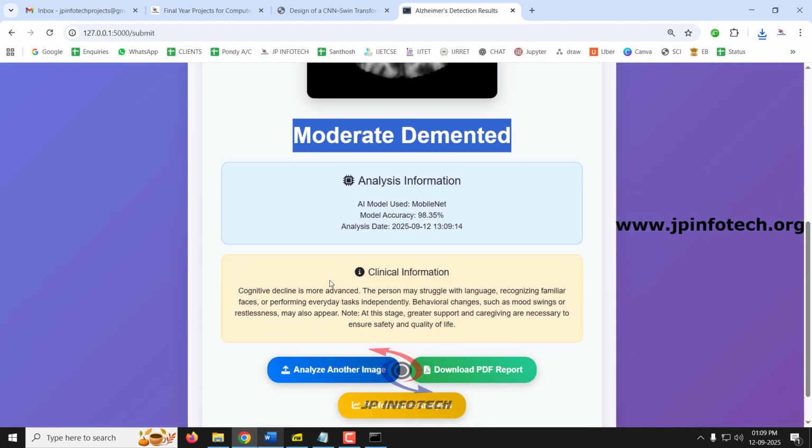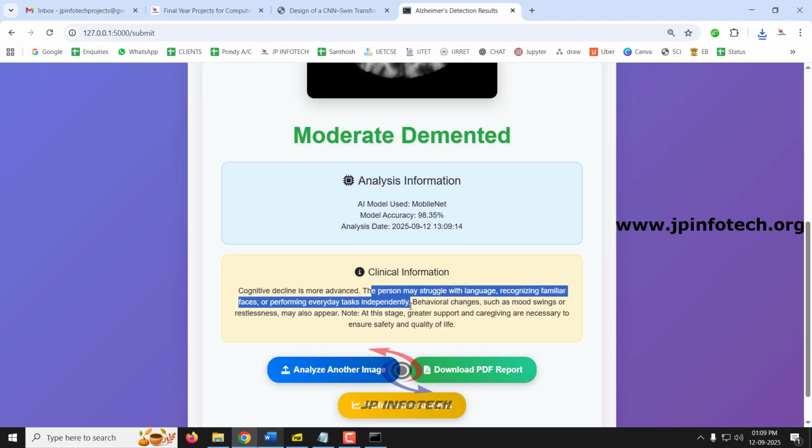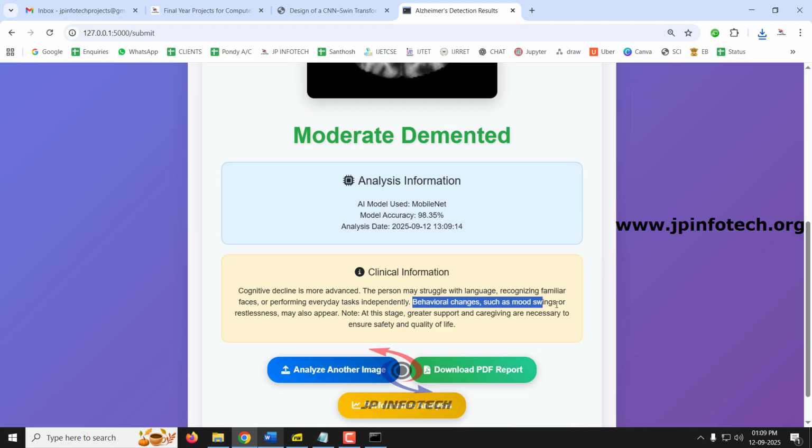You can see the clinical information: cognitive decline is more advanced for the moderate demented. The person may struggle with language, recognizing familiar faces, or performing everyday tasks independently. Behavior changes such as mood swings or restlessness may also appear. Note, at this stage, greater support and caregiving are necessary to ensure safety and quality of life.